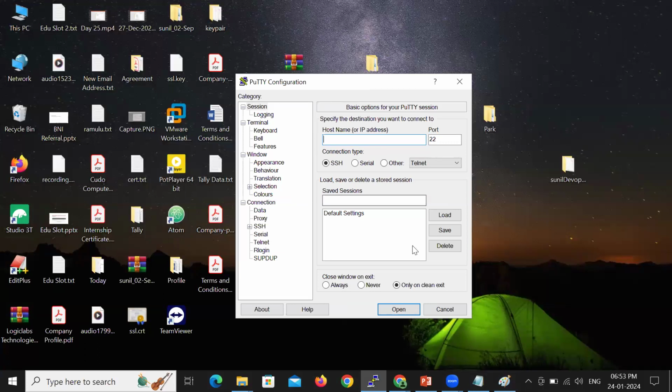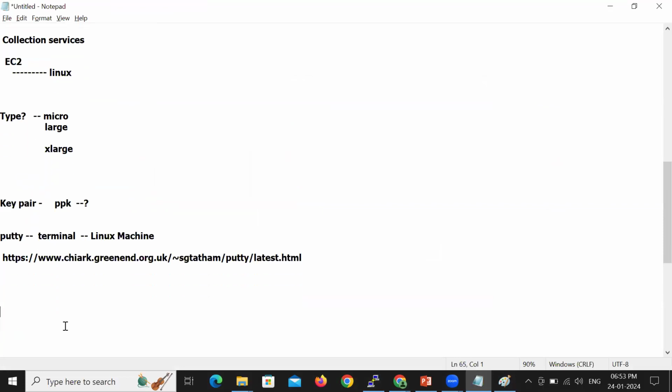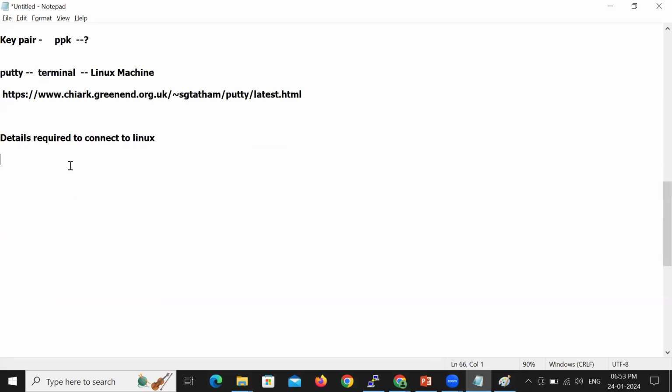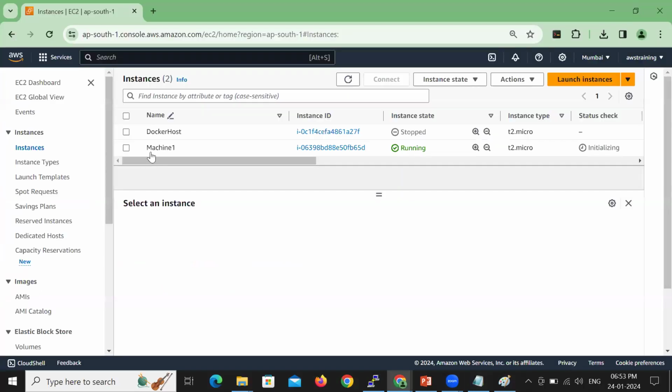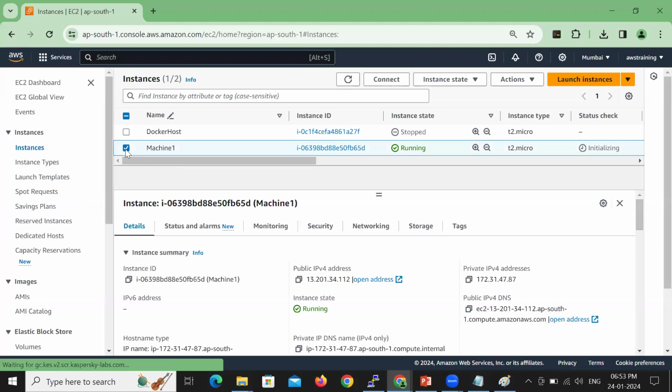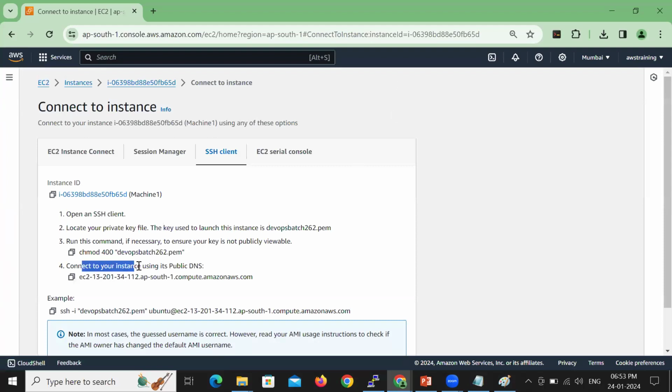We have just downloaded the terminal. Once the terminal is ready, what details are required to connect to Linux? You need to use DNS. Where to get this DNS? I'll show you. Select the machine which you want to connect. Click on connect button. When you click on connect button, can you see connected to your instance using the public DNS? This is your DNS.